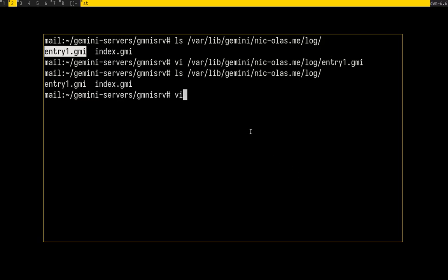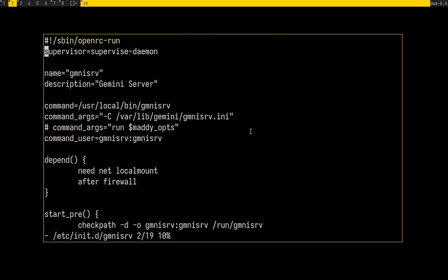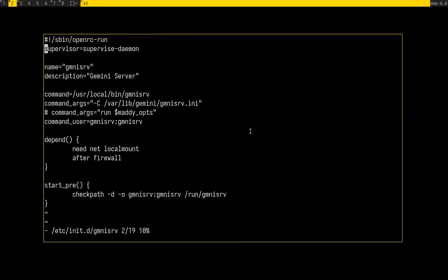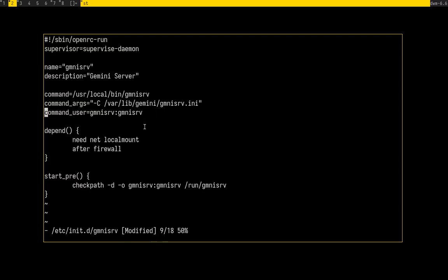So what I did is I created an OpenRC service, and if you're on Alpine like me or on Gentoo, you will have OpenRC. If you're on something different, you of course have systemd, and you will have to create a systemd service file. So it's in /etc/init.d/gmnisrv, and if I zoom out a bit, you will see the whole thing. I copied this from my MADI file, so you can still see this MADI thing. I can actually delete that.